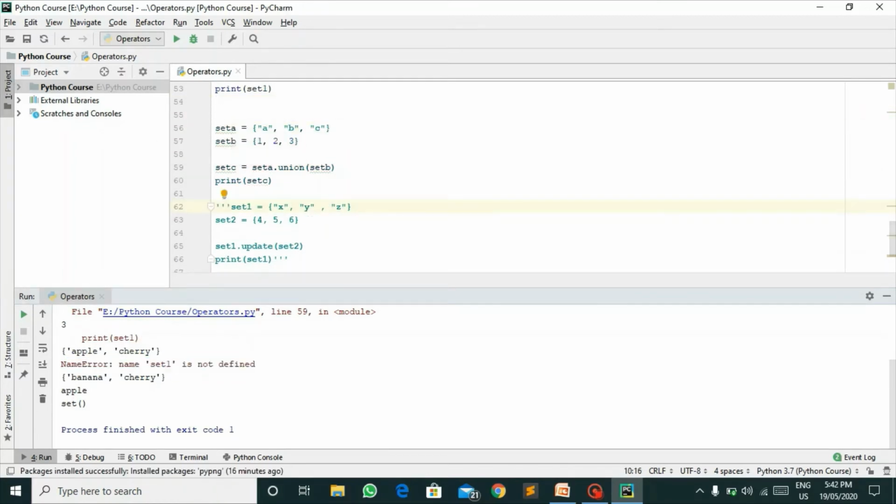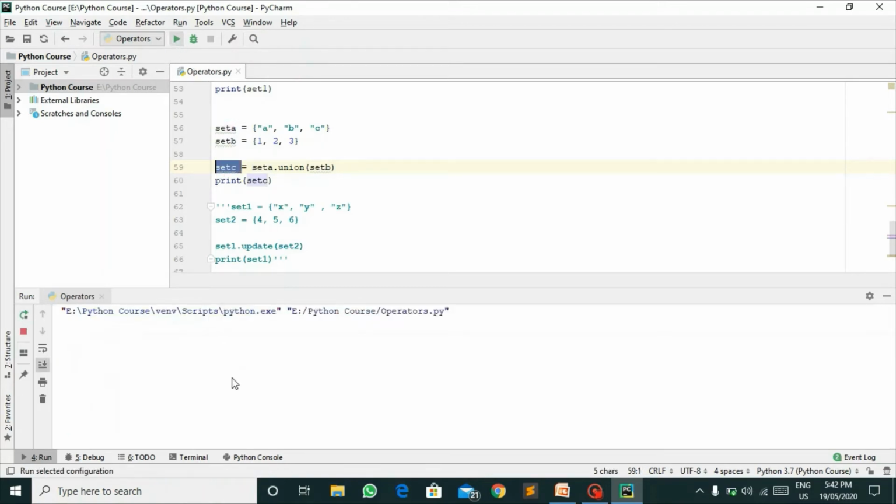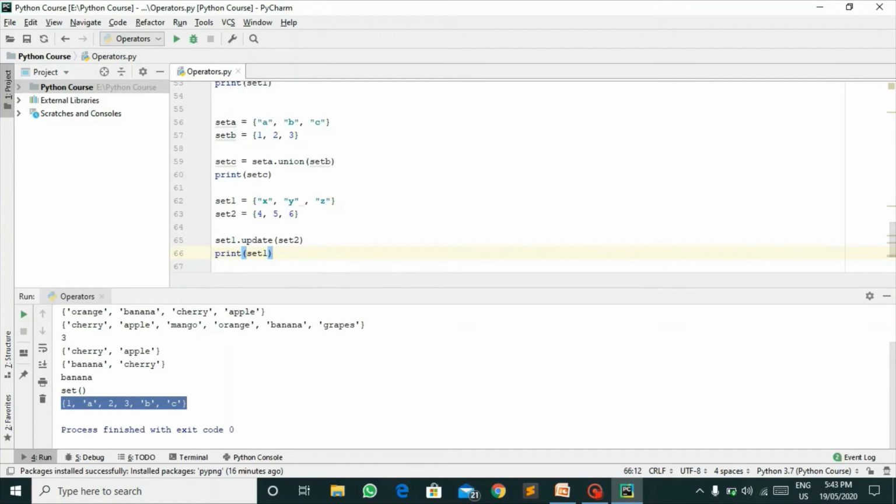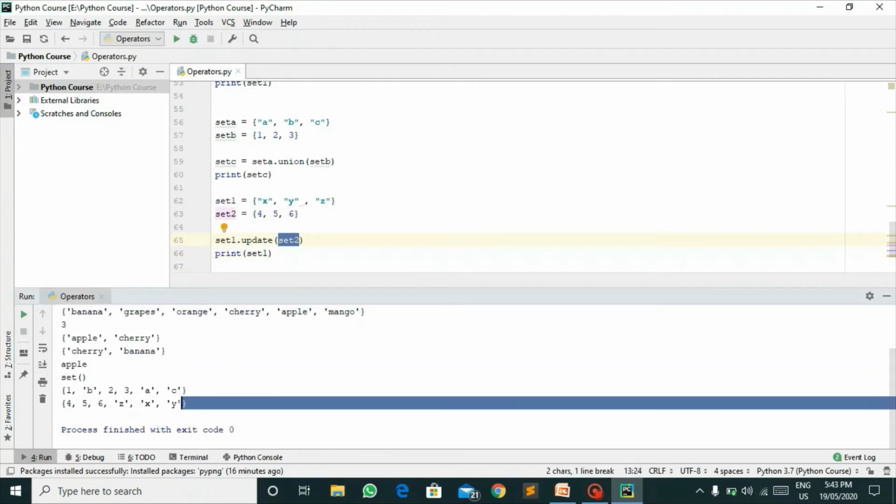So here I have declared a set A that is A, B and C, and set B that is 1, 2, 3. In order to concatenate them, I will pass the set B in the union function, set A dot union set B, and will assign it to set C, and let's print the set C. So here I have got the entire set that is 1, A, 2, 3 and B and C. We can also update the set using the update method by passing this set2 in the update method. So let's run this. It will also concatenate both of these sets. So I have got the output.